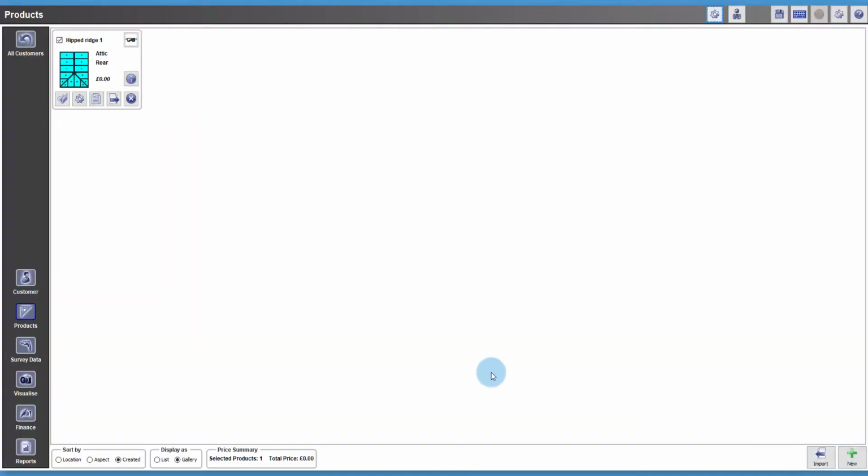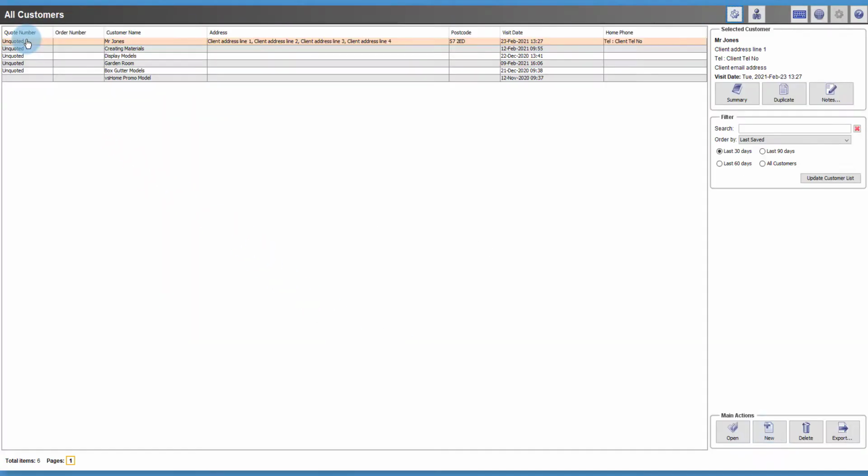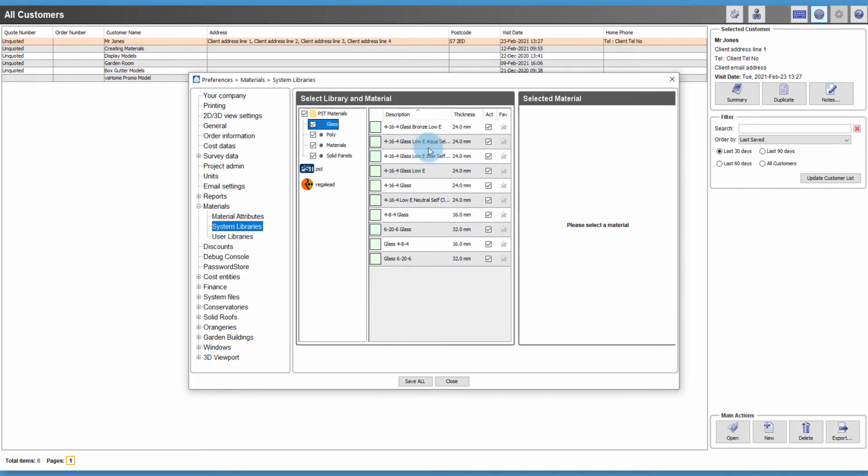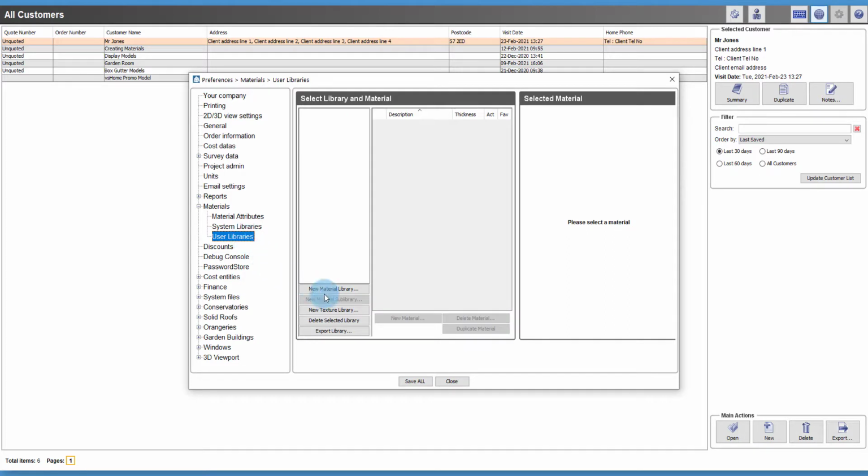So to do that, we're just going to go back to the All Customers screen and then into the Preferences, and then expand Materials on the left, and you'll see System Libraries and User Libraries. The System Libraries include the standard options that we saw before. These options come as default with the software, and the User Libraries is where you can create your own materials.